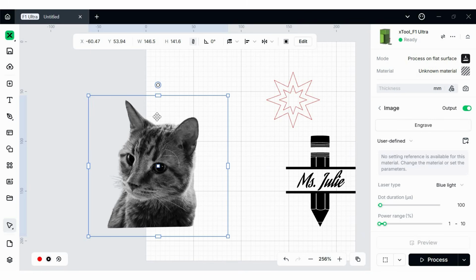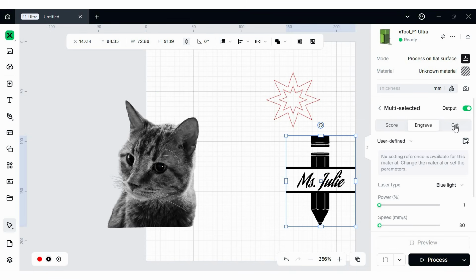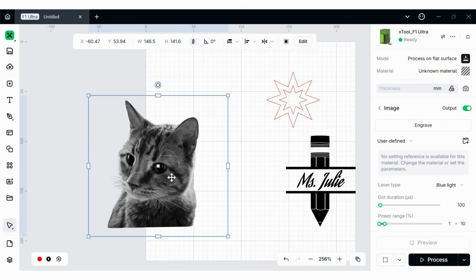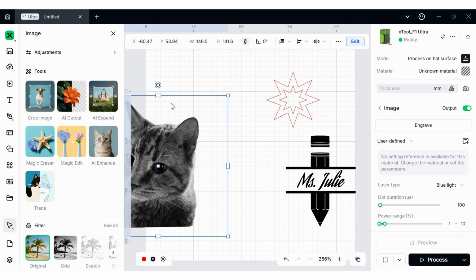But when we have a photo that we bring in, first of all, if I click back on this Miss Julie thing, I can score this, engrave it, or cut it, and I have all kinds of different settings. When I bring in an image, I can only engrave it. We have a lot of the similar options up on top, but if I hit edit, I have a ton of photo options here. So we can crop it.